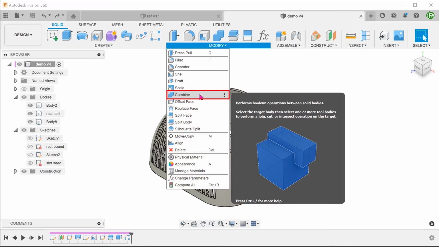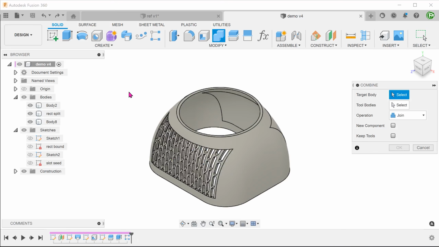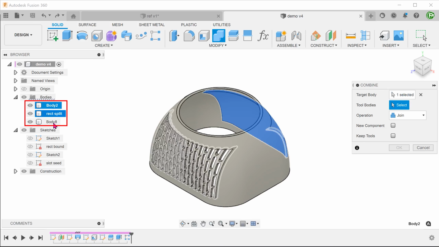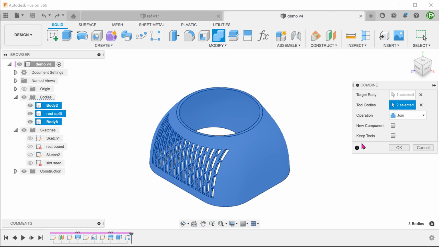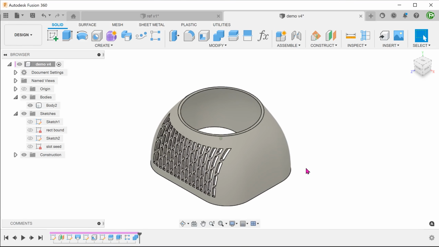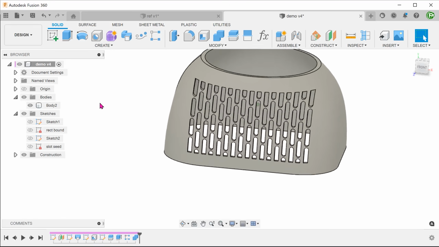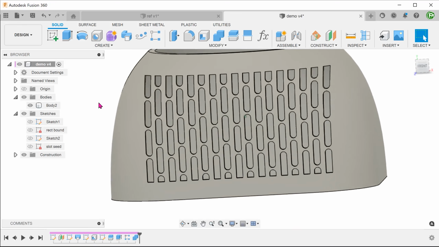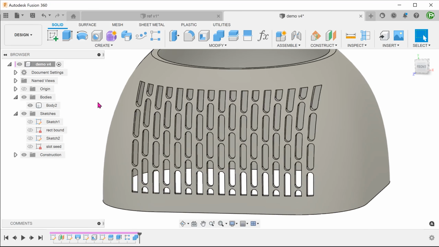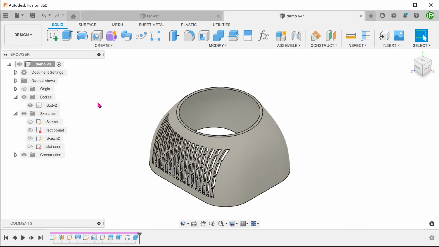Go to Modify, Combine. And combine all these bodies into one. At this moment, we can see that some of the slots have been cut short due to the rectangular boundary. It is possible to perform a full round fillet for each of these individually, but that will be tedious. A better way is to employ the rule fillet.